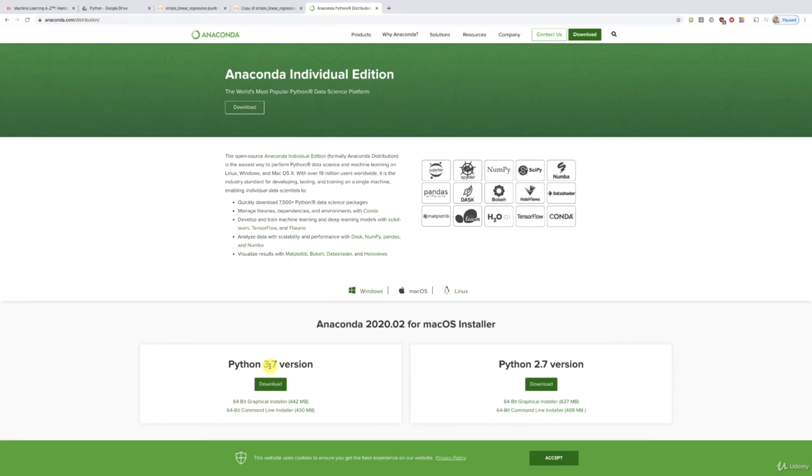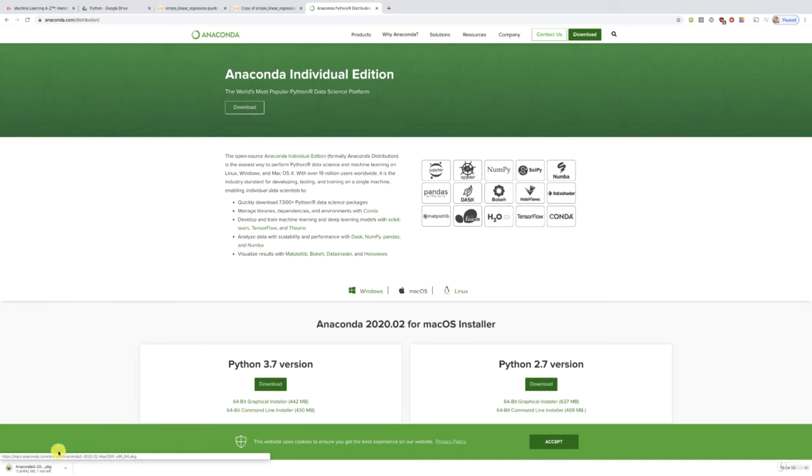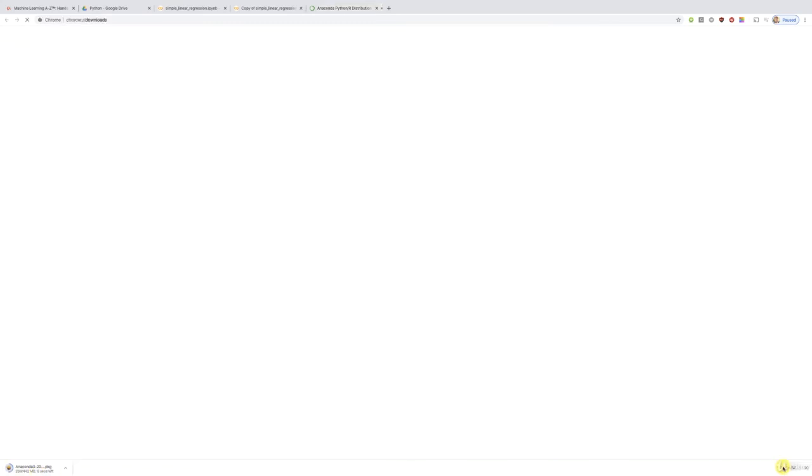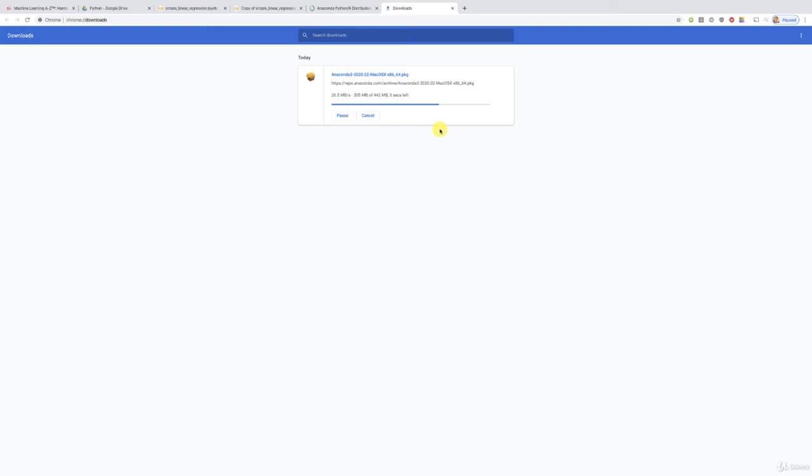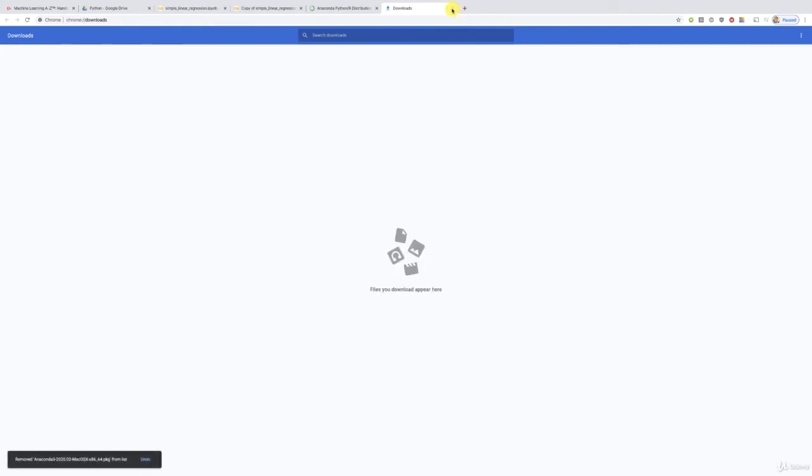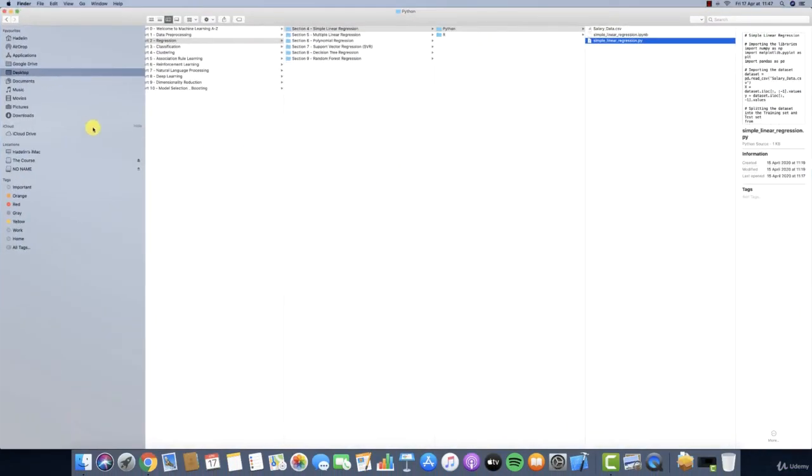Make sure to download Python 3.7 and not Python 2.7. So download here. It is now downloading Anaconda. It should just take a few seconds. All right, so we're going to get it very soon. All good. There we go. Perfect, we have it. So now I'm going to go back to my download folder.